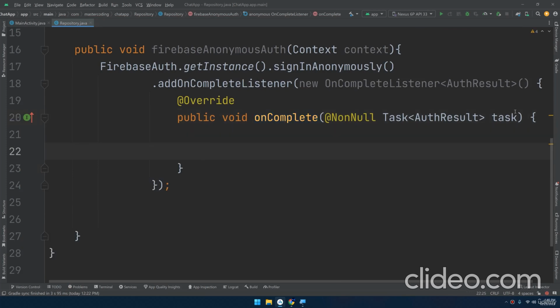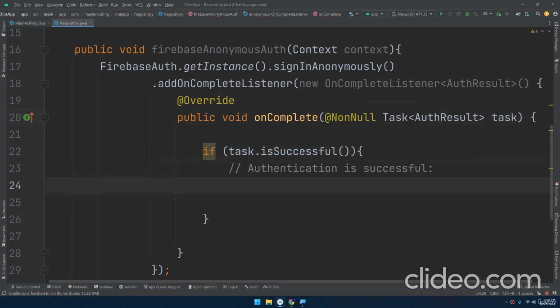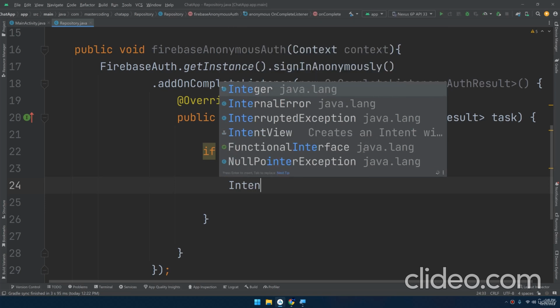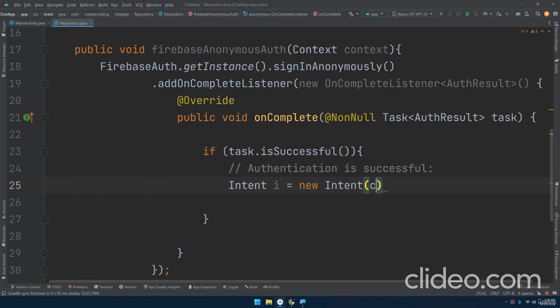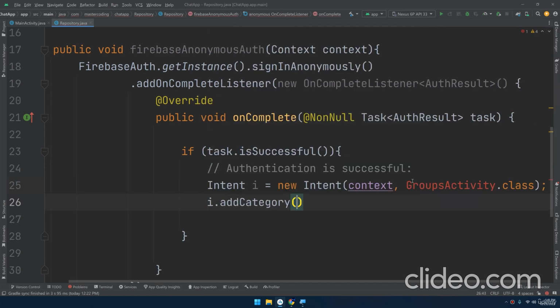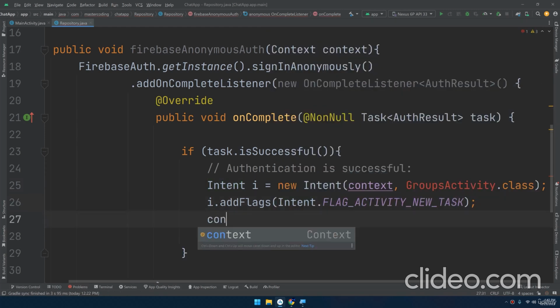Let's start. This is the task. If the task is successful, we need to direct the user to another activity. So Intent i equals new Intent, and here I need to use the context object that I passed as a parameter. And I'll create a new activity called GroupsActivity. i.addFlags(Intent.FLAG_ACTIVITY_NEW_TASK), and context.startActivity(i).